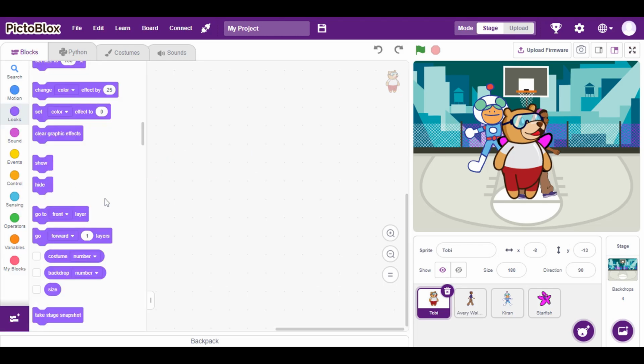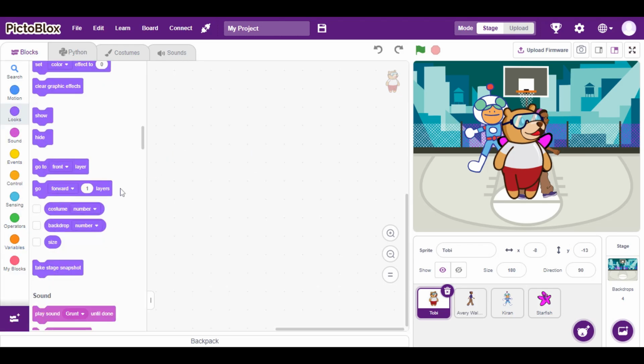Now you have some of the attributes that you can display on the stage. Let's say for example costume number for Toby. So remember, this is for Toby, not for any other sprites, because right now we selected Toby here. So costume number, backdrop number, again here backdrop number is for every backdrop. So right now backdrop number is 4 because this is the basketball one which we added at the last one. Size is also for the sprite itself.